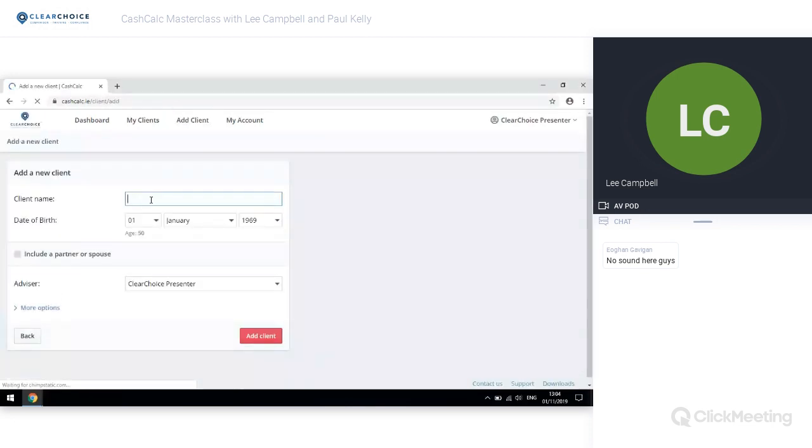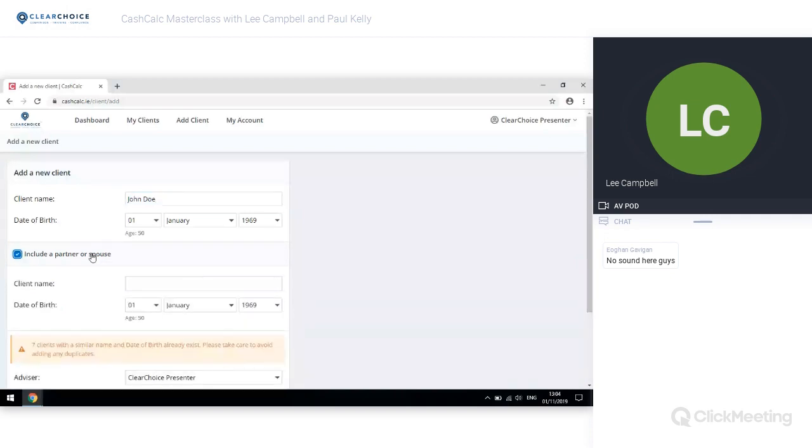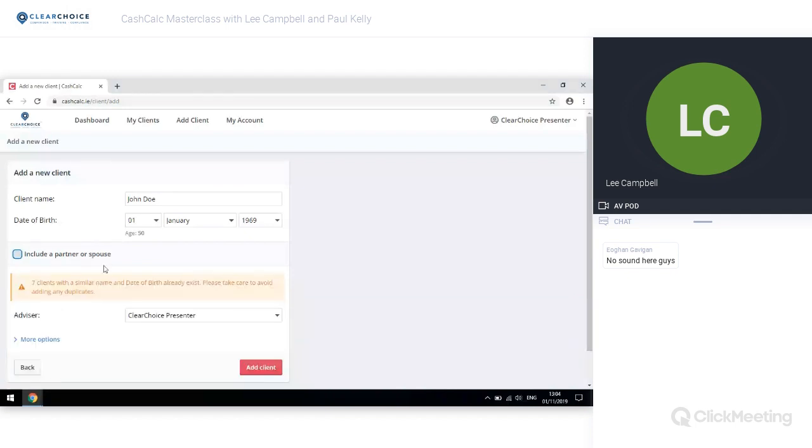So the first thing we need to add in is the client's name. At this early stage, if you have the client's date of birth, you can add it in. If not, you can just leave it as the default there. You see we've got a button here if we want to include the client's partner or spouse. So we can do that if we want. For now, we'll just leave it as an individual.